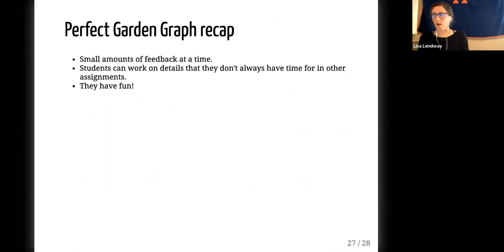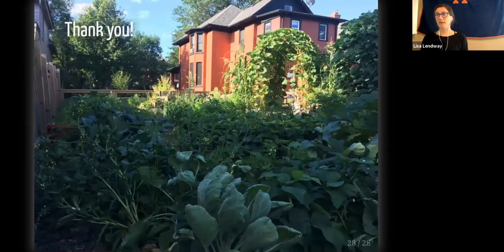So all in all, the perfect garden graph was a really great assignment. It allows me to give small amounts of feedback at a time. So you probably noticed I was telling them usually 1 to 3 little things or maybe one big thing to work on. They can work on those details that they don't always have time for, like how to align the title and whether or not to include grid lines. And they have fun doing it. So I've gotten a lot of student feedback saying both that they enjoyed it and that they learned a lot from it. So that is my talk.